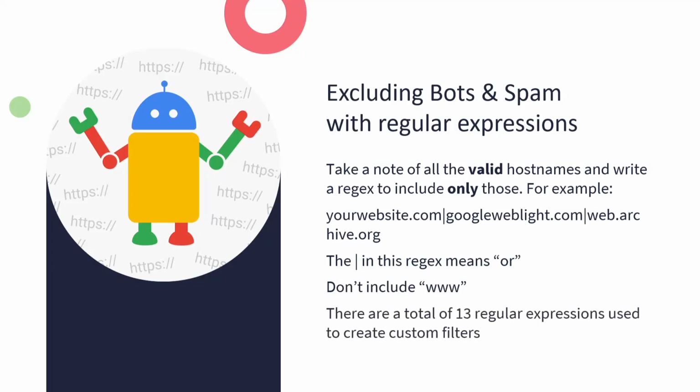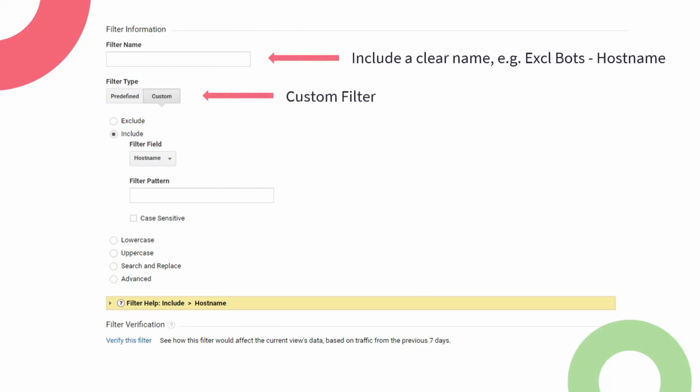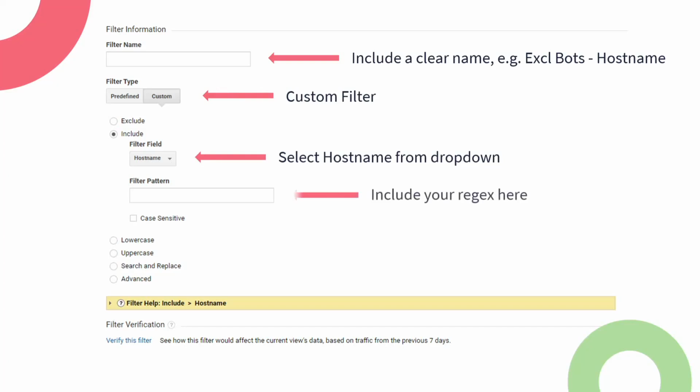There are a total of 13 regular expressions used to create custom filters. This one would be a custom filter. At the top, of course, include a clear name, for example, excluding bots by host name. It's a custom filter, so you choose that from the filter type. The filter field is the host name. You select that from a drop down. There are many, many options, so you'll have to look for it, but it is there. Then the filter pattern is where you would include that regex that you have written.